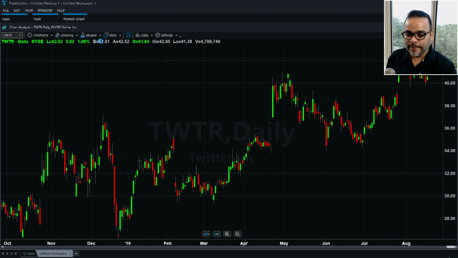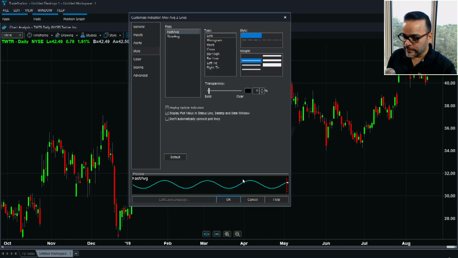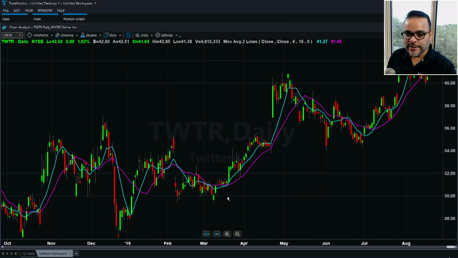As simple as that. When I click on add study, I'm going to get all the studies and indicators that are part of the platform. I just have to scroll and find what I'm looking for and add it to the chart. Let's start off with something simple that everybody can understand and relate to, which is a moving average 2-line. A moving average 2 lines is just 2 moving averages, one at a different parameter, and we're looking for those crossovers that could indicate a change in trend. So I'm going to put the 2 lines on my chart. All right, and that's how they look.